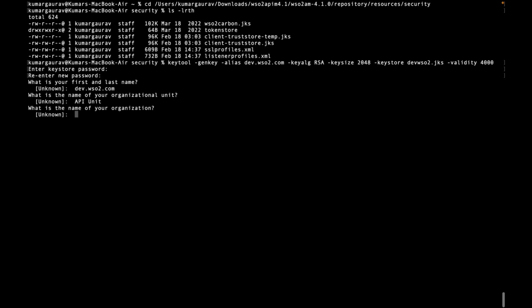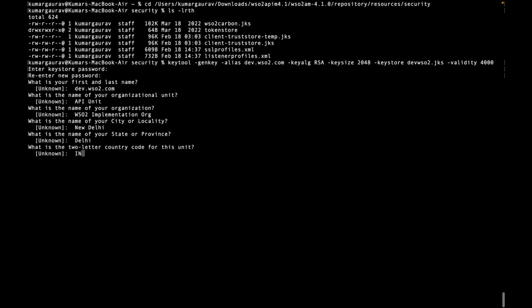What is the name of your organization? I would say this is a development org, or let's say it WSO2 implementation org. Okay, name of the city, for me it's New Delhi. State is Delhi. Two-letter country code IN, which is India.